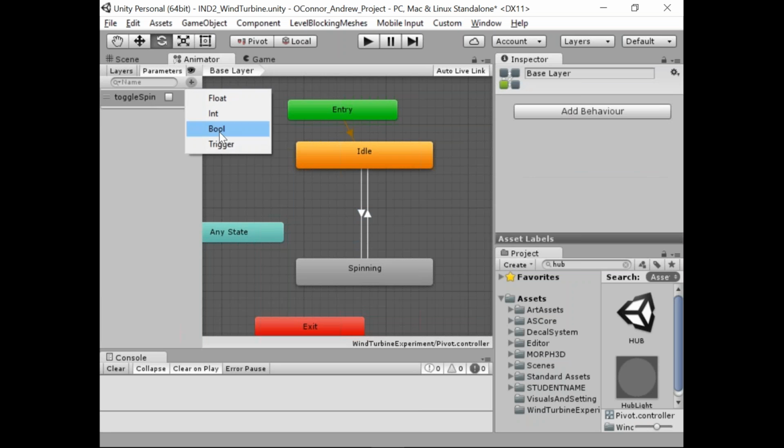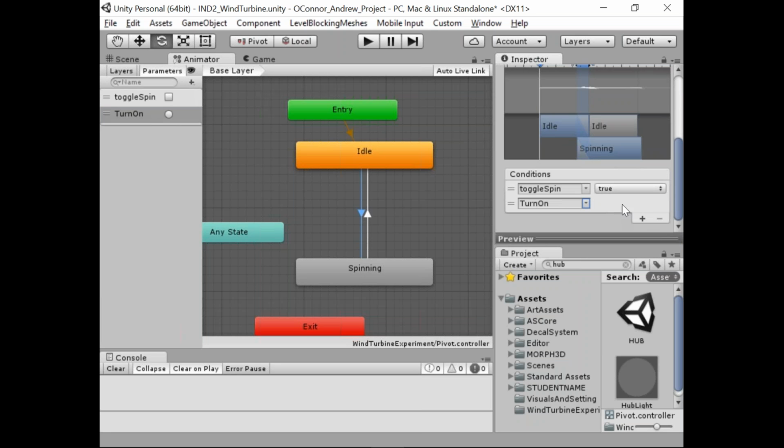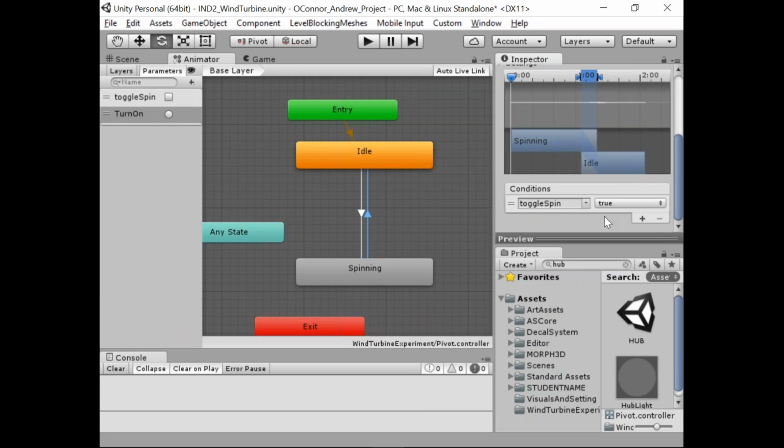And actually, let me create that trigger again to show you the difference. Turn on. Now if I select this transition and change this to turn on, you'll notice that there isn't a value it's checking for. It's just saying turn on, and you're basically communicating to Unity, turn this thing on. You just need one. You can have that one here where it says turn on, and over here you can again do the same thing and just say turn on.